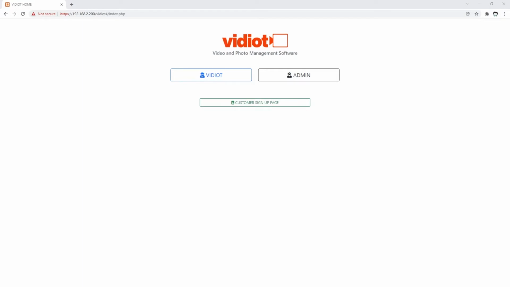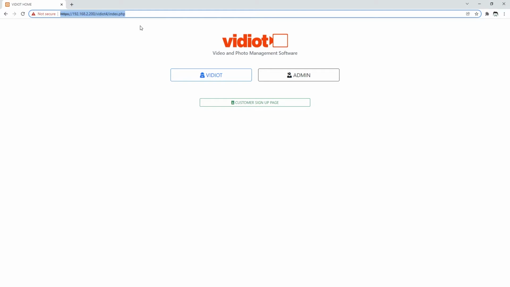This is going to be a complete admin terminal area overview for the Vidiot system. So the first thing I'm going to do is navigate to the landing page here, the index page, which there are a few ways you can access.